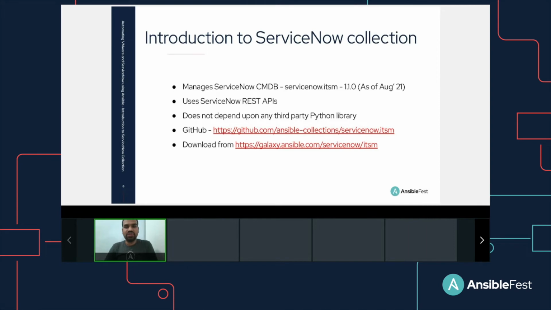Now let's move on to the ServiceNow collection. The ServiceNow collection is also called ServiceNow.ITSM, and it is currently at version 1.1 as of August 2021. It manages ServiceNow CMDB APIs using a REST API interface. It also does not depend upon any third-party Python library. It is written purely in Python. You can find the GitHub URL for the ServiceNow collection over here. And if you want to download the latest release, then you can use this following Galaxy URL.